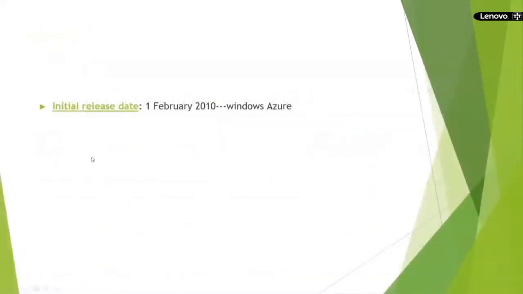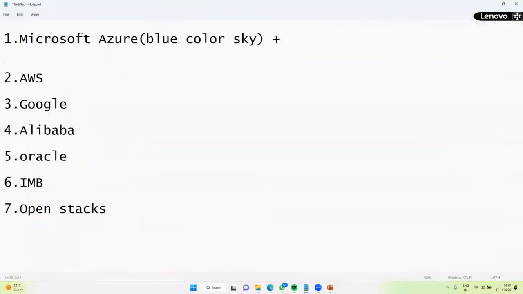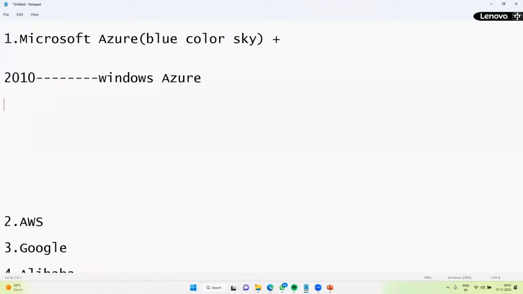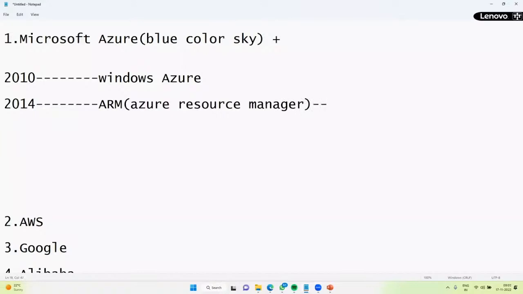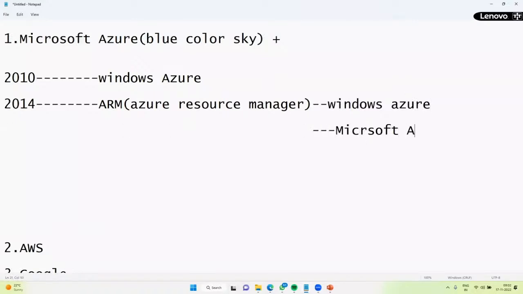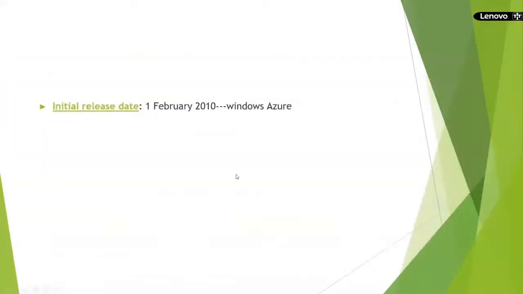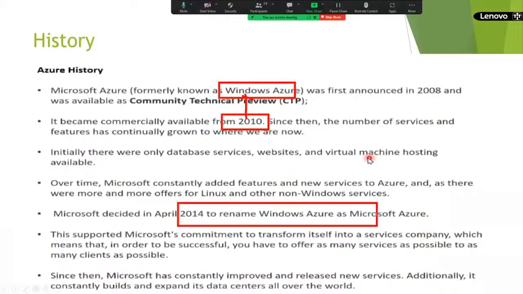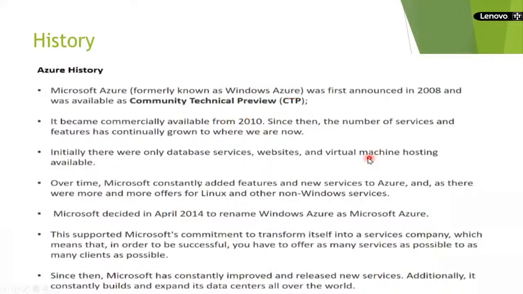Microsoft Azure came into the picture in the year 2010. That time we called it Windows Azure. Later, in 2014, they introduced one deployment model called ARM, meaning Azure Resource Manager. Then they renamed Windows Azure as Microsoft Azure. Clear? This is the history of Microsoft Azure, and the same thing I have mentioned here, nothing else.